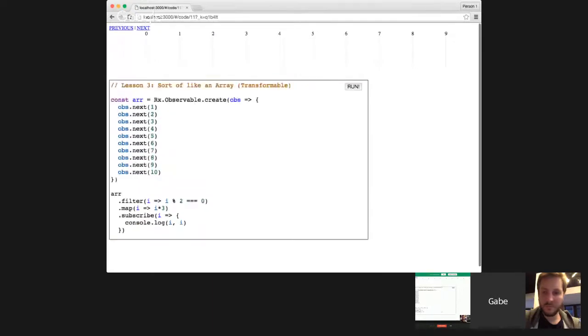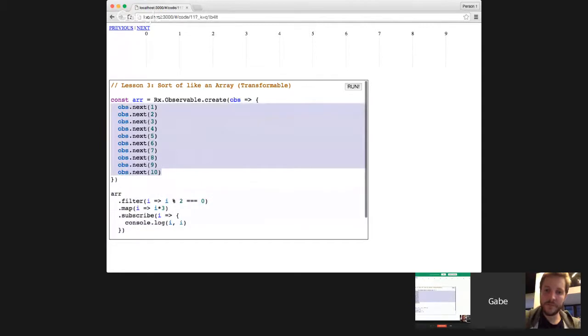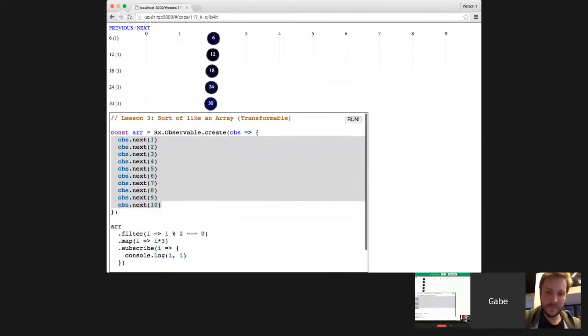Observables are very much the same. Here we have this observable that we call all the same things on, and I'm doing this deliberately. There are shortcuts for this, but here I'm passing in those values one at a time to that next function. And if I call run, I get the exact same output. In a way, you can think of an observable as an asynchronous array.